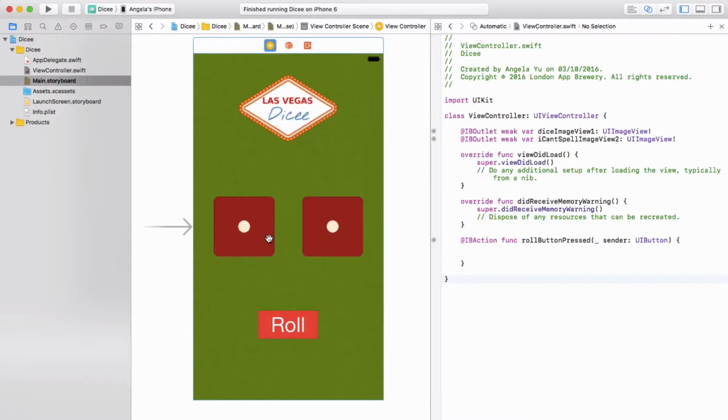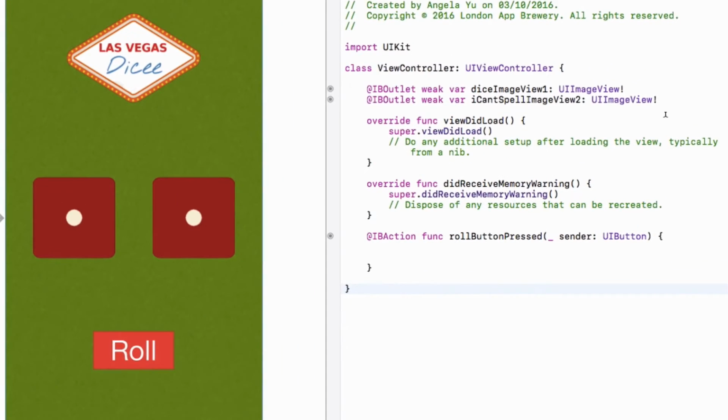Last episode, we learned how to link up our design file with our code file by creating these IBOutlets and IBActions. Today, we're going to talk about one of the most common mistakes that people make when they're new to iOS development. I'm first going to replicate how this mistake gets made. My first IBOutlet is called Dice Image View 1, which is exactly how we wanted to name it. But the second one, I've accidentally spelt it wrong.